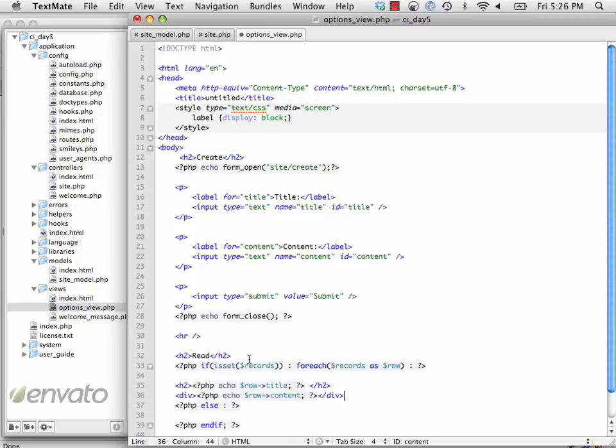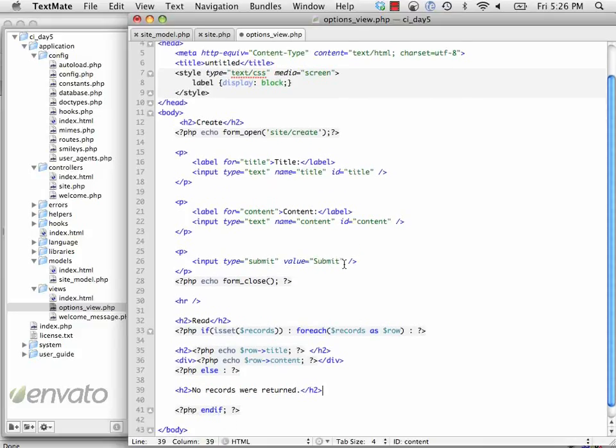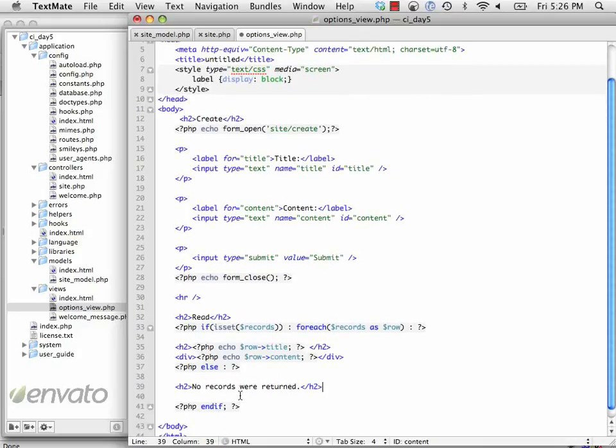Okay. Now that is if the records exist. If it doesn't, then what should we do? In which case we'll just do an h2 tag, no records were returned. And we can clean this up, but I'm being very quick about all of this. No records returned, and then finally our endif statement.